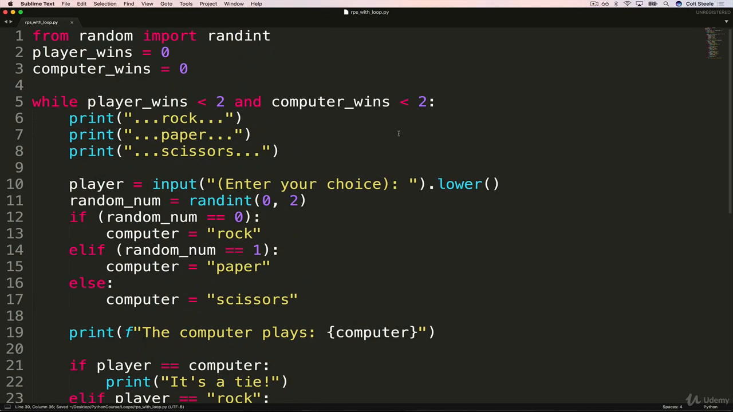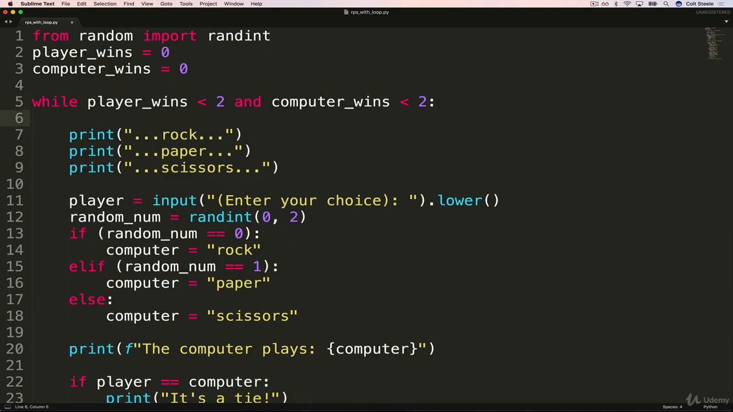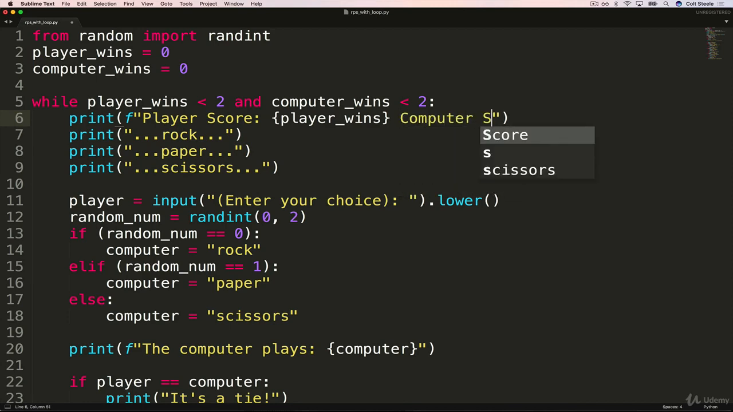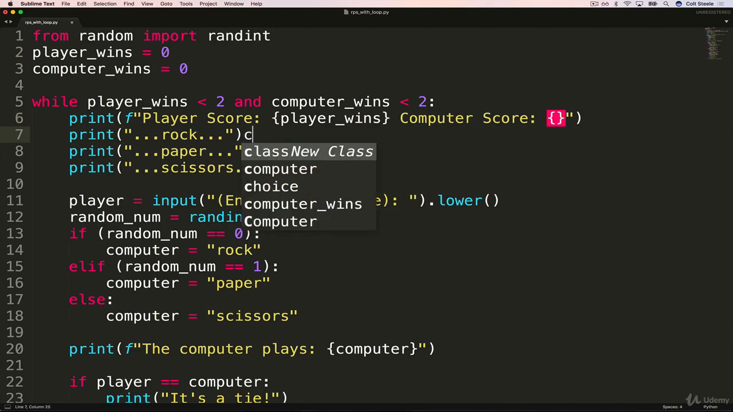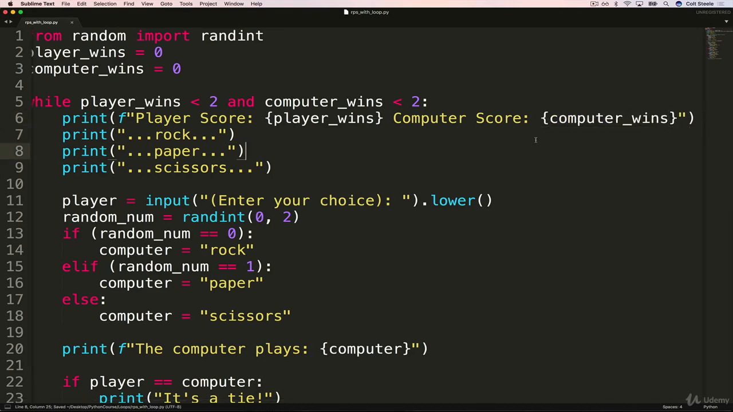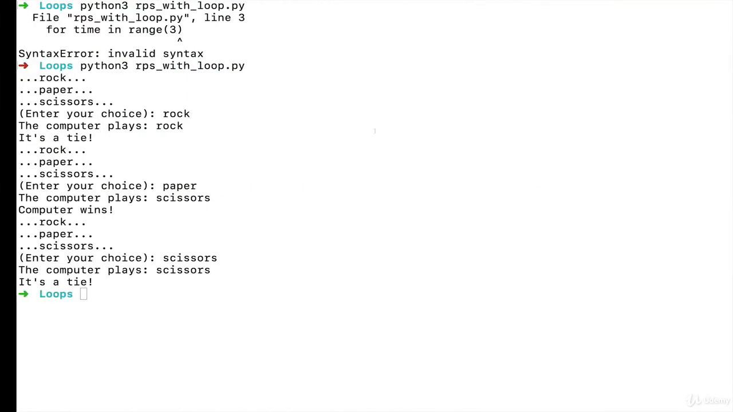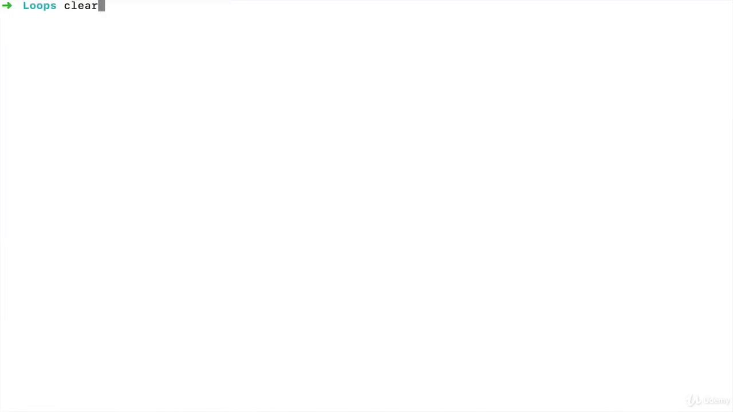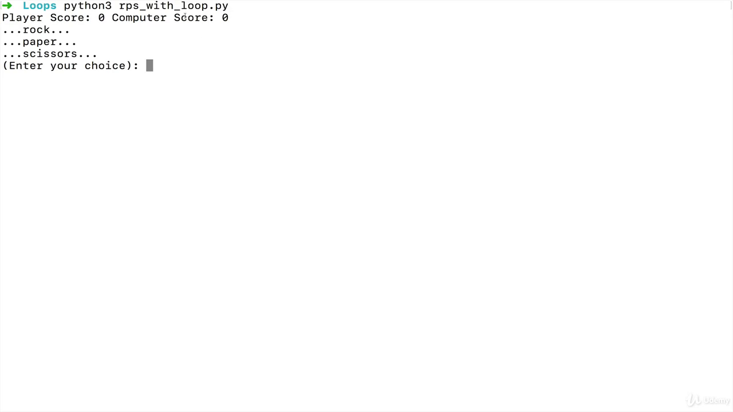The other thing we should do is at the beginning, let's print out the scores. So let's say print, let's do an F string, player score, and we'll add player score or player wins, and then we'll do space computer score and do the same thing just so we can see what's happening. Computer wins. Okay, let's see if I have any typos. Let's see what happens. So let me clear this, make some space, and starts out 0 to 0.